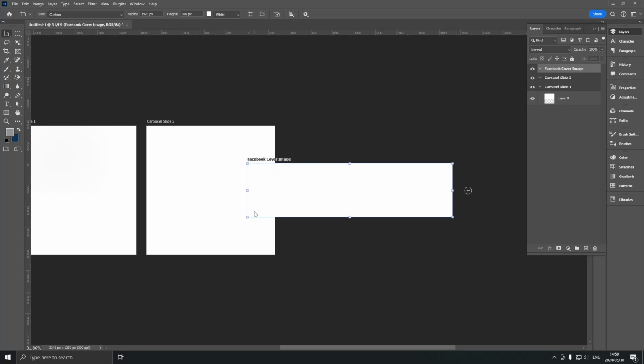Now you see it's kind of weird. It's clipping into one of your other artboards. You don't want that because you want to work on each individual artboard independently. It will also confuse the layers a bit when you move objects around on either one of these artboards.